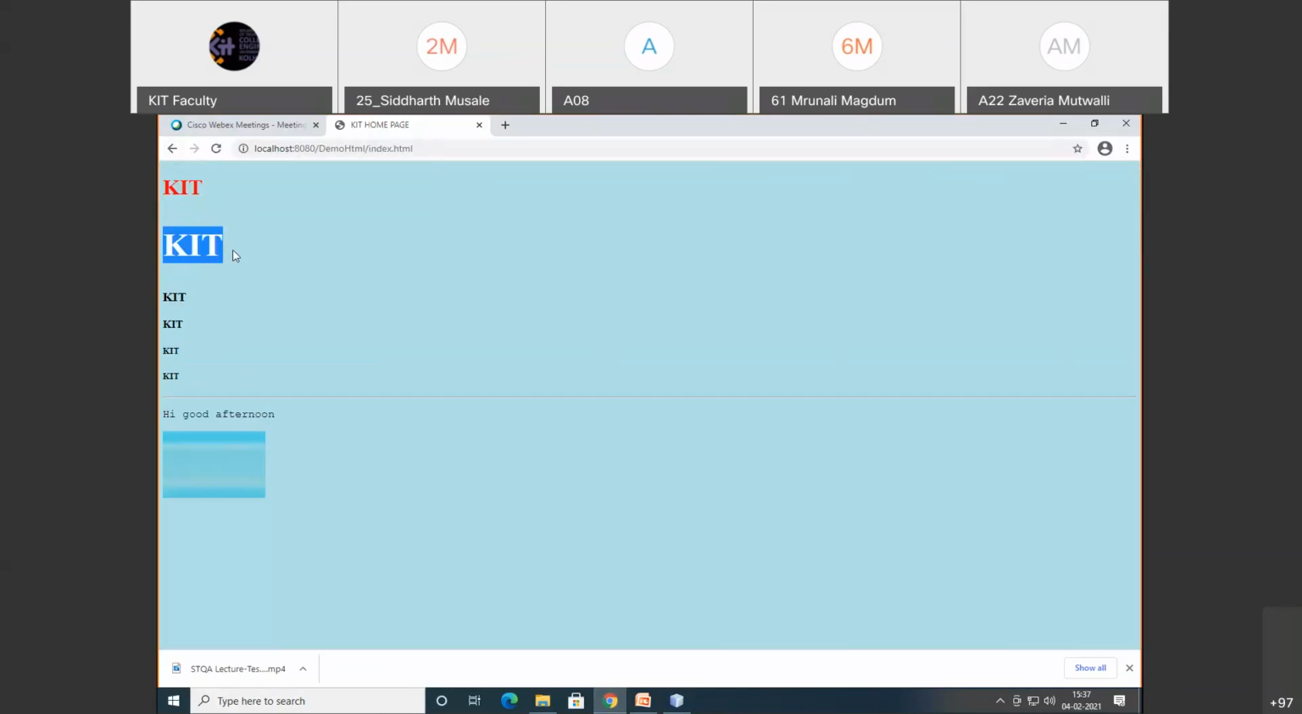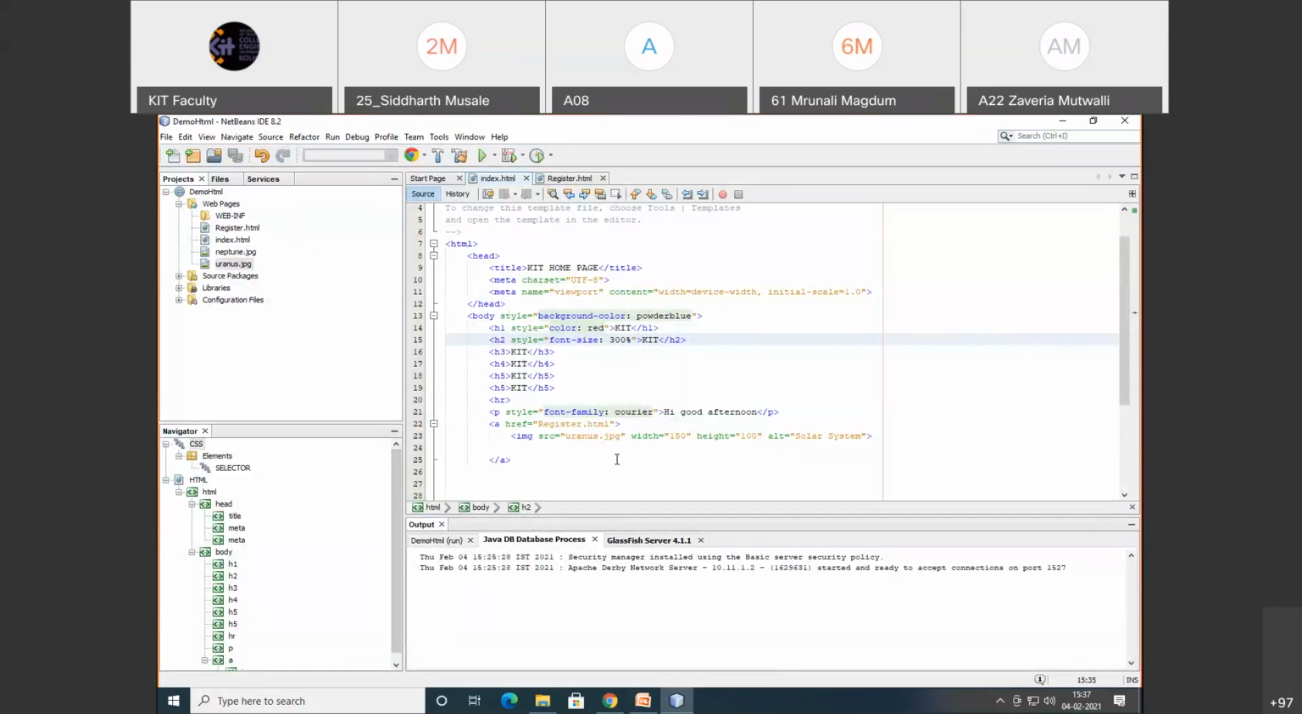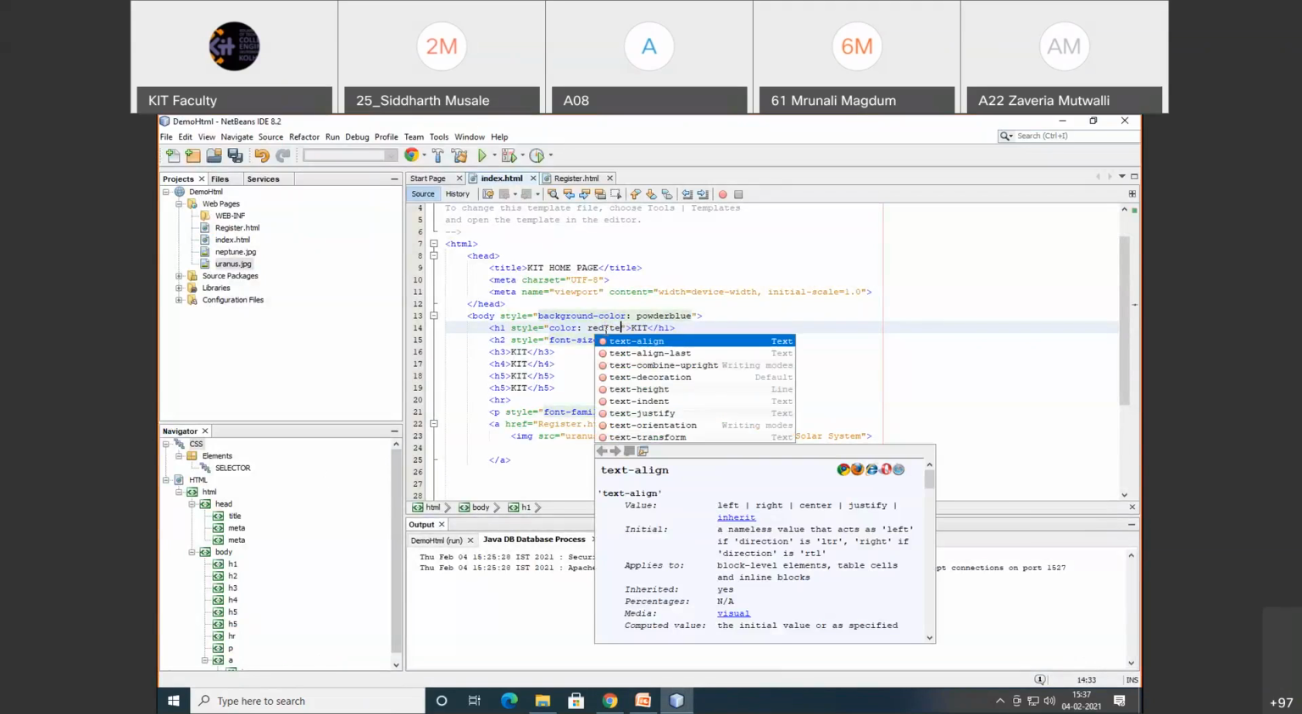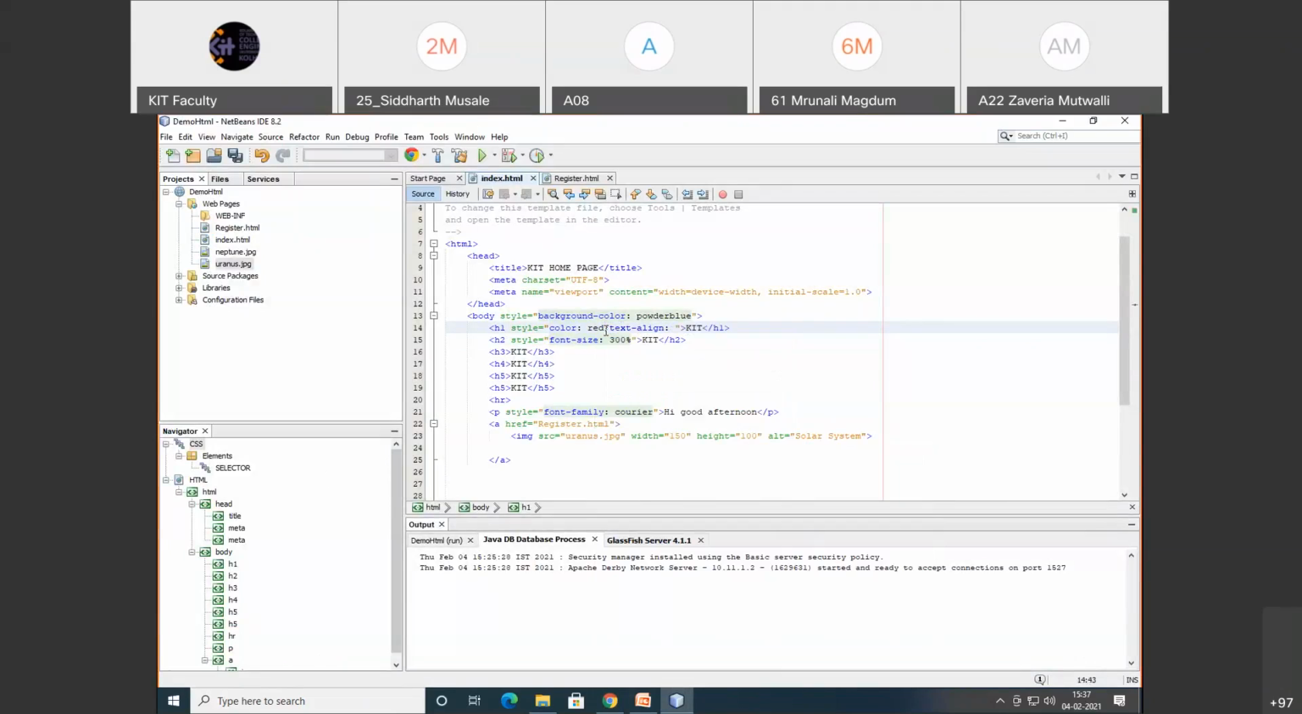You can also use the text align property to align your text on the center of the web page, or left side or right side. Suppose if I want to set this cat at the center, then you can use the text align property. Suppose I want to use a text align property, text align is equal to center.